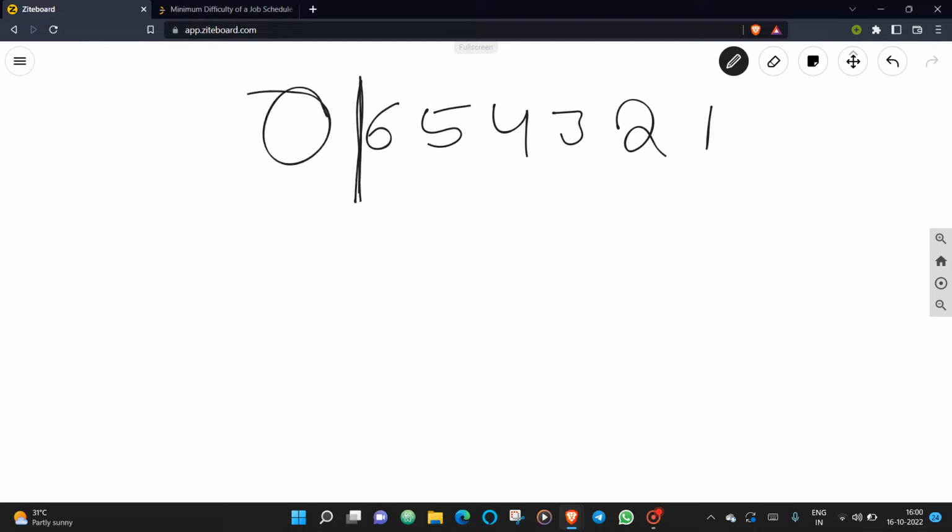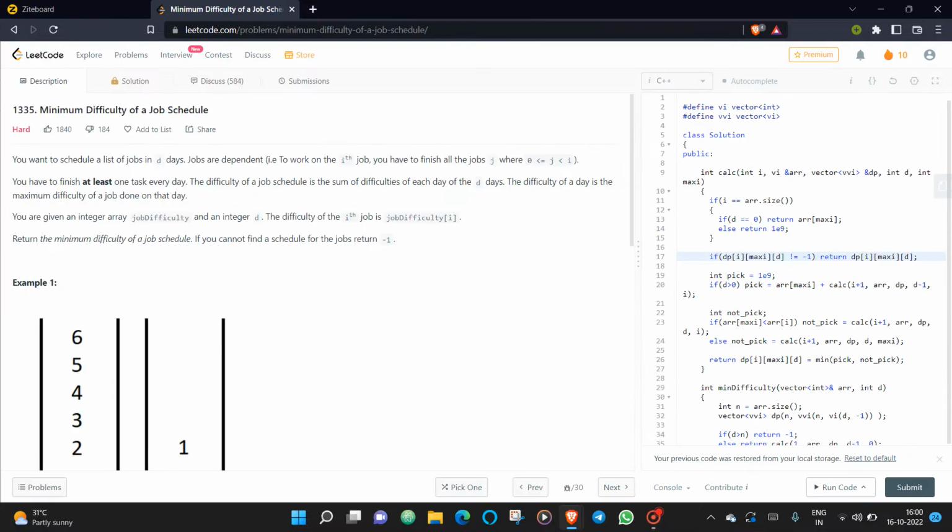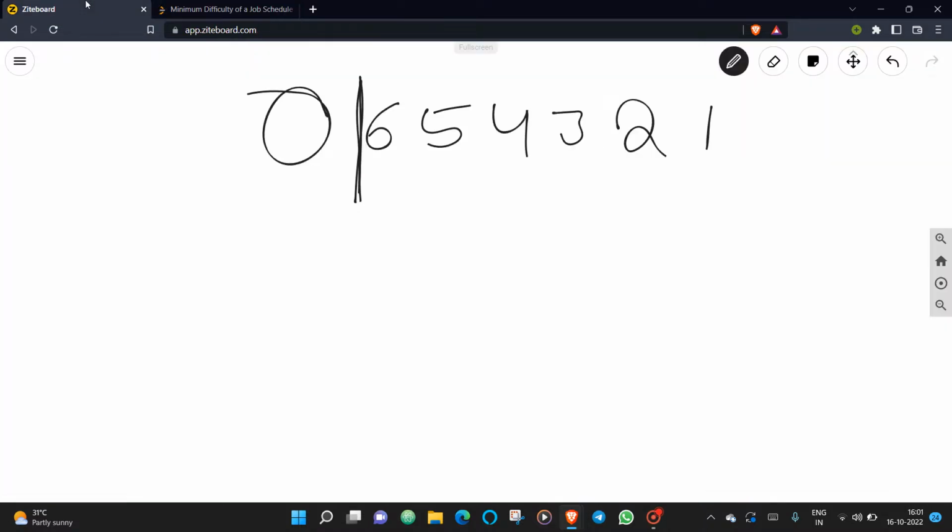Can I say that I can't make a split over this, because my left side split contains zero array elements, and he said that you have to finish at least one task every day. So he was telling us that each split should contain at least one element. In order to satisfy that condition, you can't make a split at the zeroth index. Can I say that?